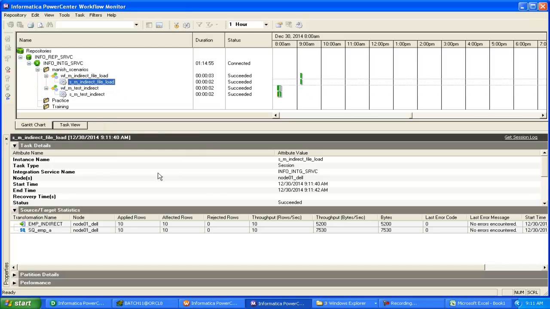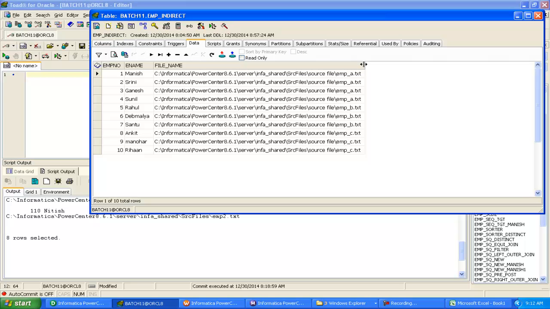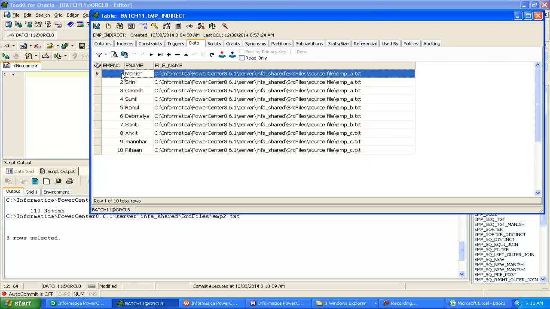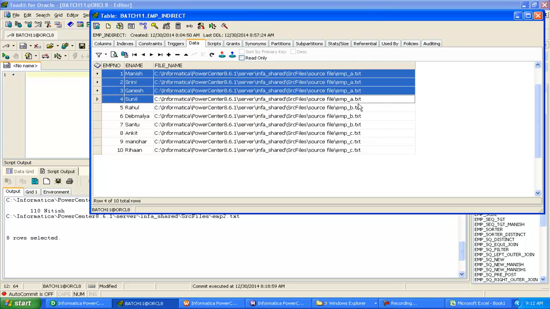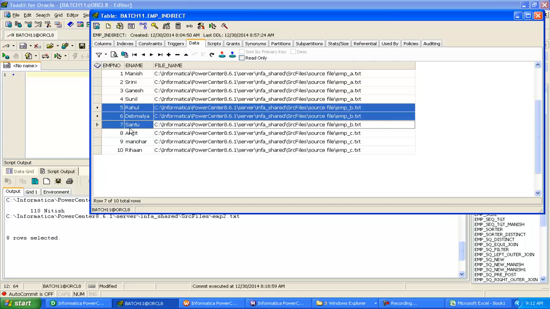It is succeeded. Go to run properties. So 10 records got loaded. So if you see our calculation, in the first file it was 4, second file 3, and third file 3. So total is 10. Okay, correct. Let me check in the database. Yeah. So you can see here. This is the data, and this is the information about from which location and which file this data came. So the first four sets of data came from the employee underscore A file, and these three came from B.